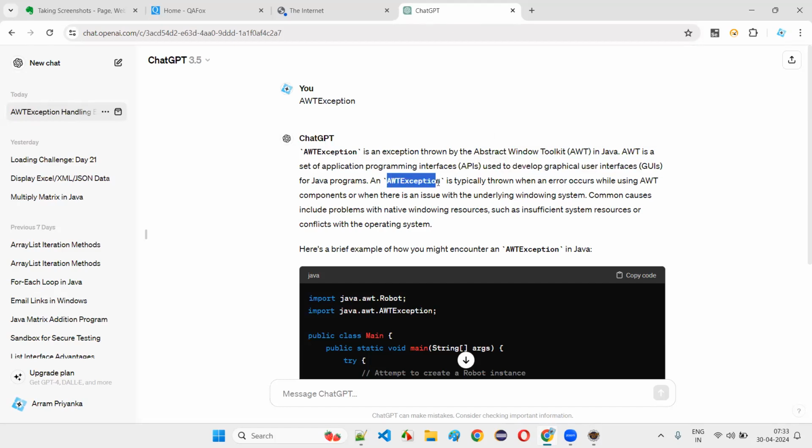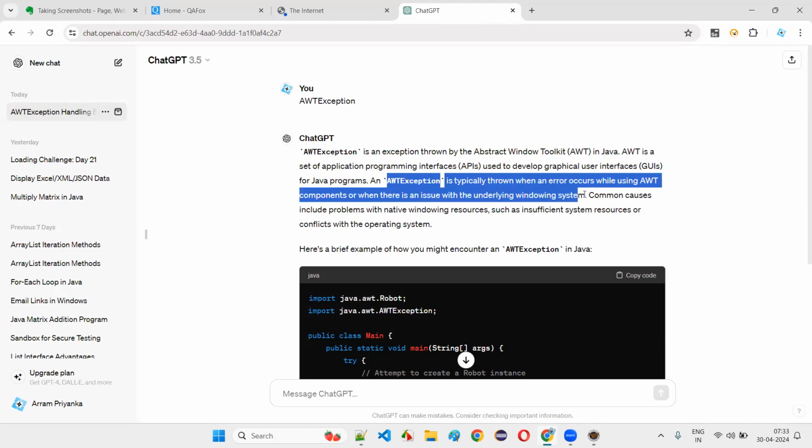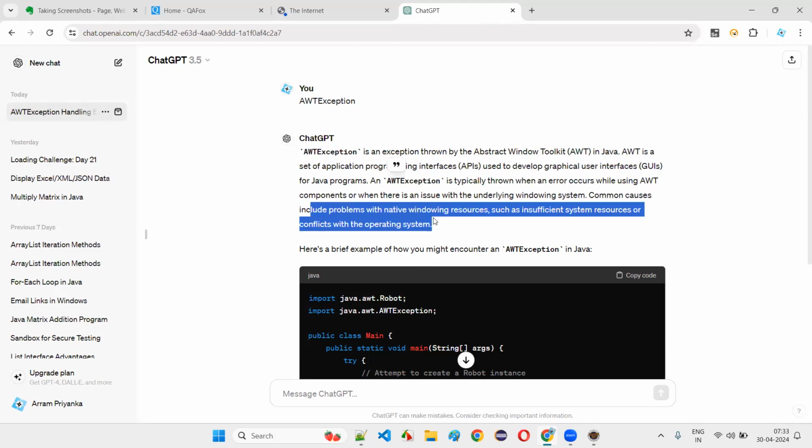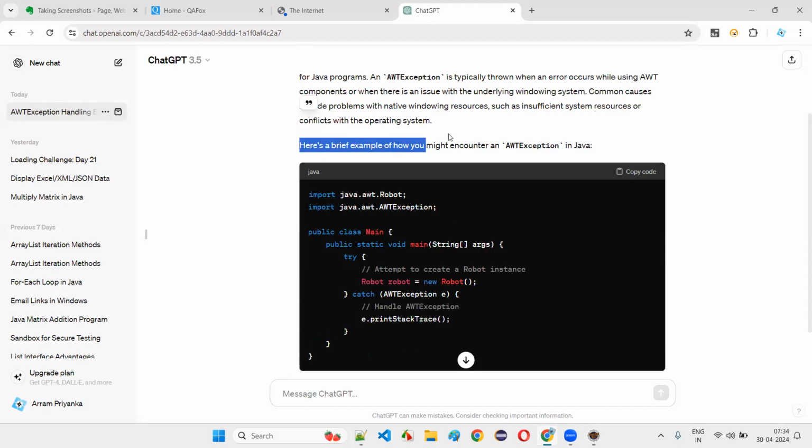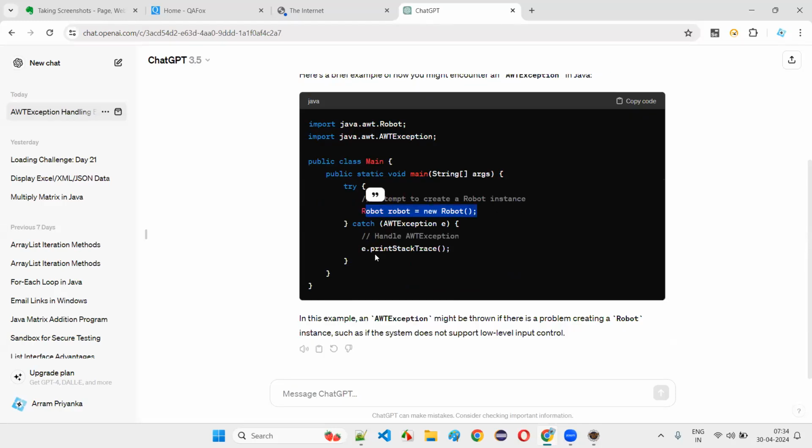An AWT exception is typically thrown when an error occurs while using AWT components or when there is an issue with the underlying Windows system. Common causes include problems with native Windows resources, such as insufficient system resources or conflicts with the operating system. Here is a brief example of how you might encounter an AWT exception in Java.